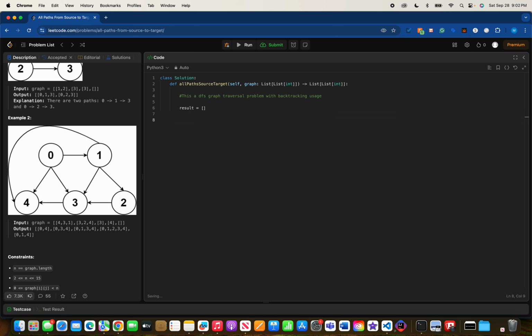Let's make a helper DFS function. Let's call it def dfs, with node and path. Let's go ahead and call that outside our function back up. DFS, this time the node is 0. We're going to start from 0.